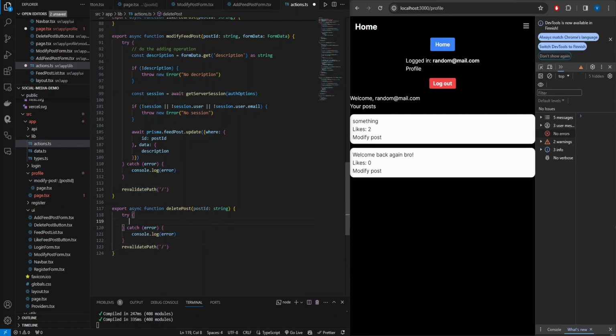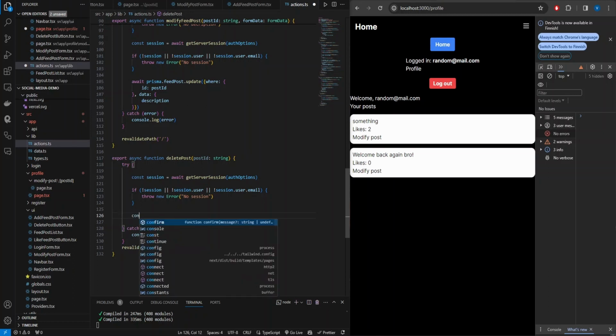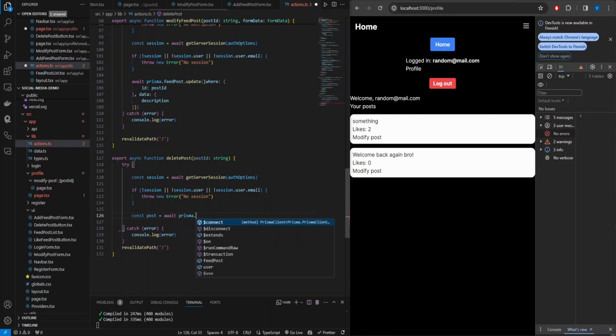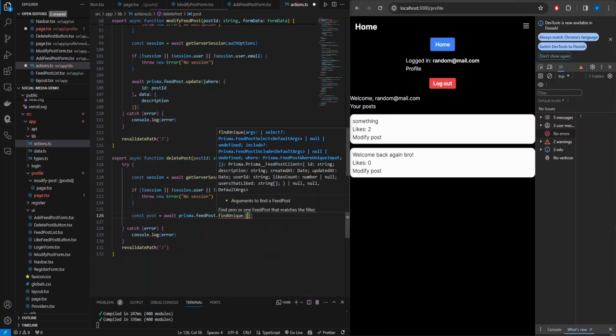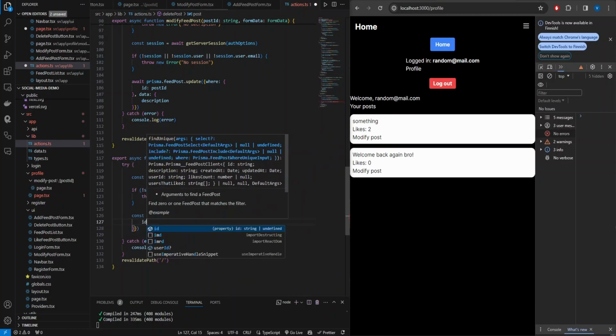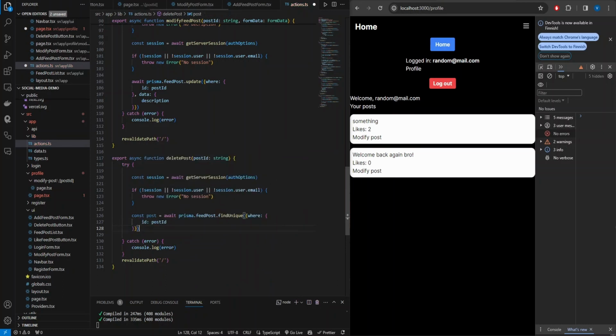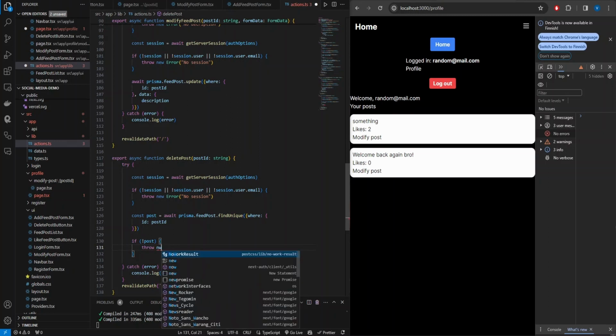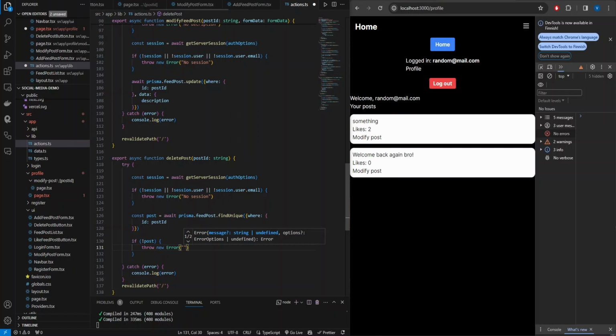And then right here, we can just actually do some copy and pasting basically. So we can just check the session right here. After we have checked the session, we can now go and retrieve the post. So basically, the post is going to be await prisma.feedPost.findUnique, where the ID is going to be the post ID. And again, if there is no post, there is nothing we can delete. So we'll just throw an error like this, and no post found.